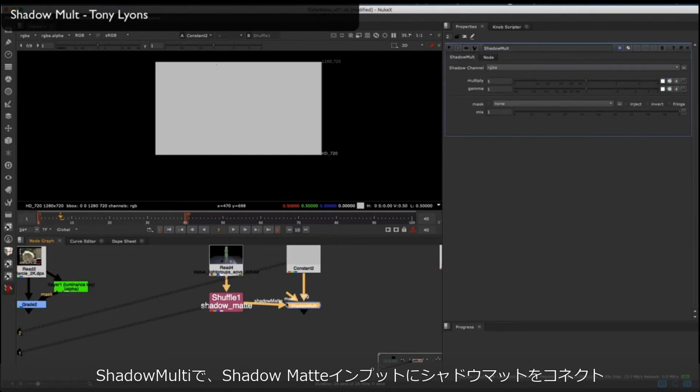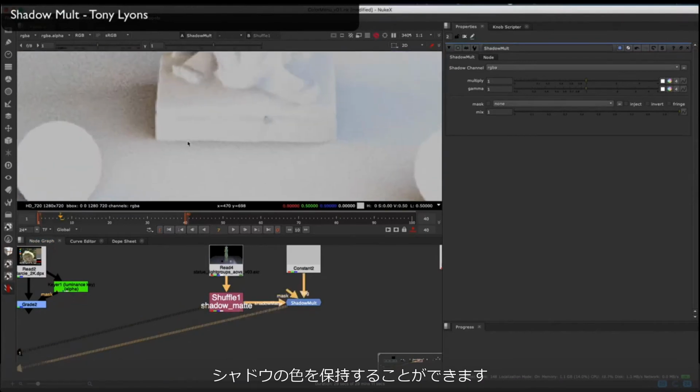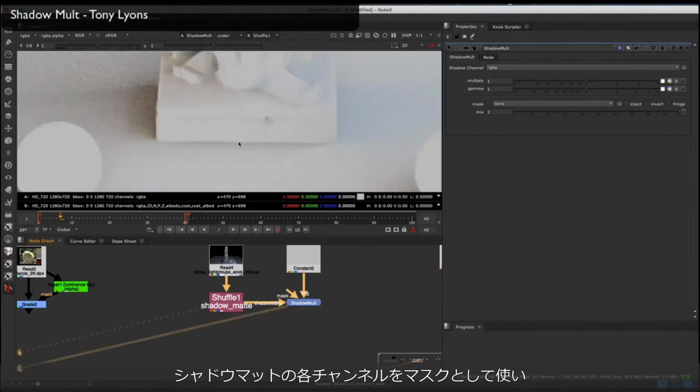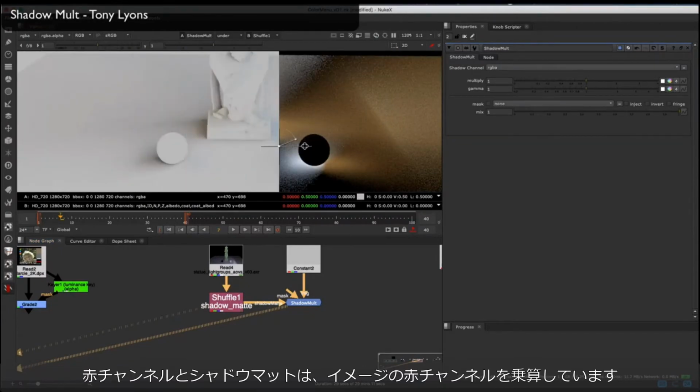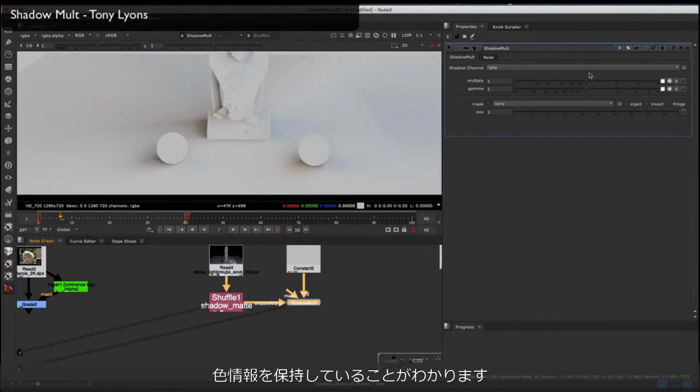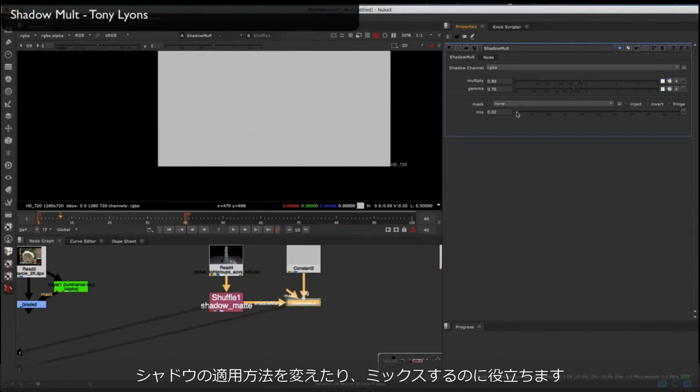So you can use this shadow molt tool and plug in the shadow matte into the shadow matte input, and it will actually retain the color that is meant to be with the shadow. It's actually using each channel from the shadow matte as a mask to multiply that same channel. So the red channel in the shadow matte is multiplying the red channel of the image. And so you can see it's retaining the color information that way. And it comes with a few sliders for multiply and gamma just to help you apply the shadow a little bit differently, as well as a mix.